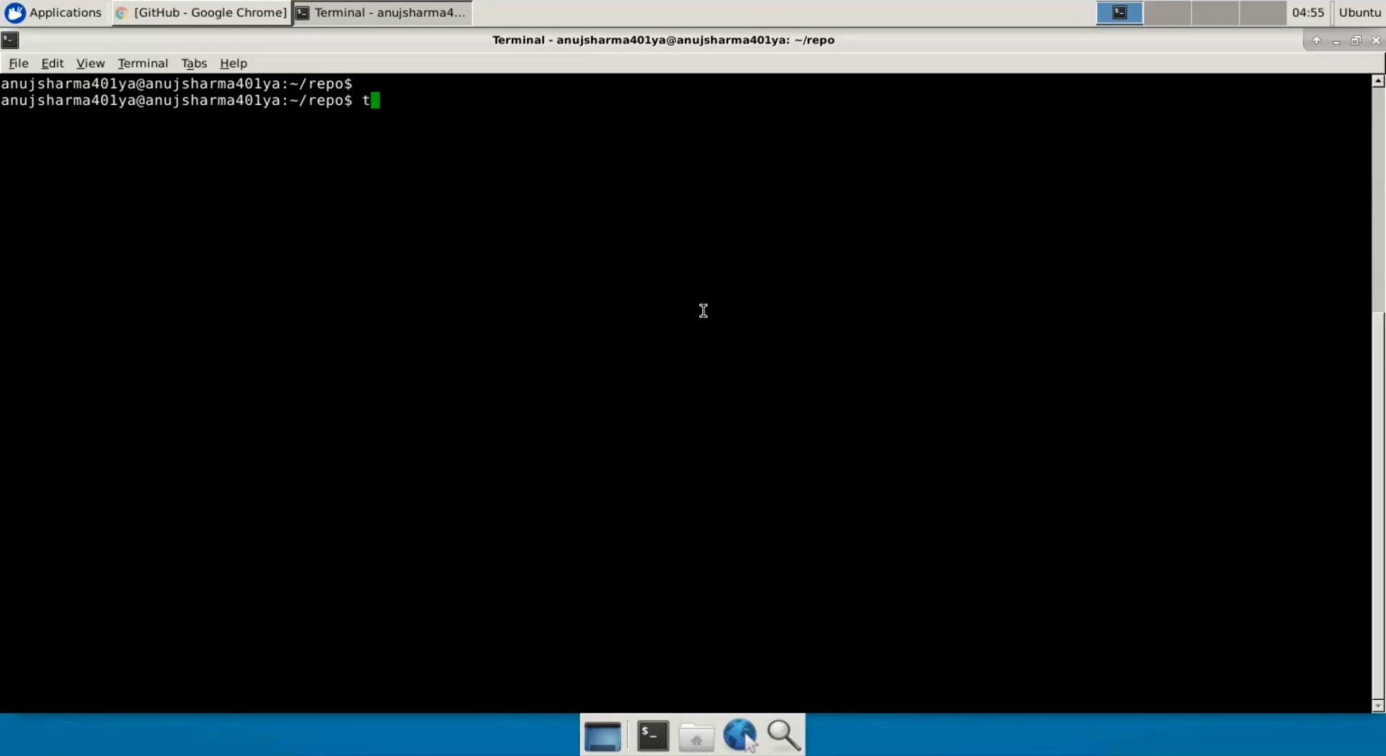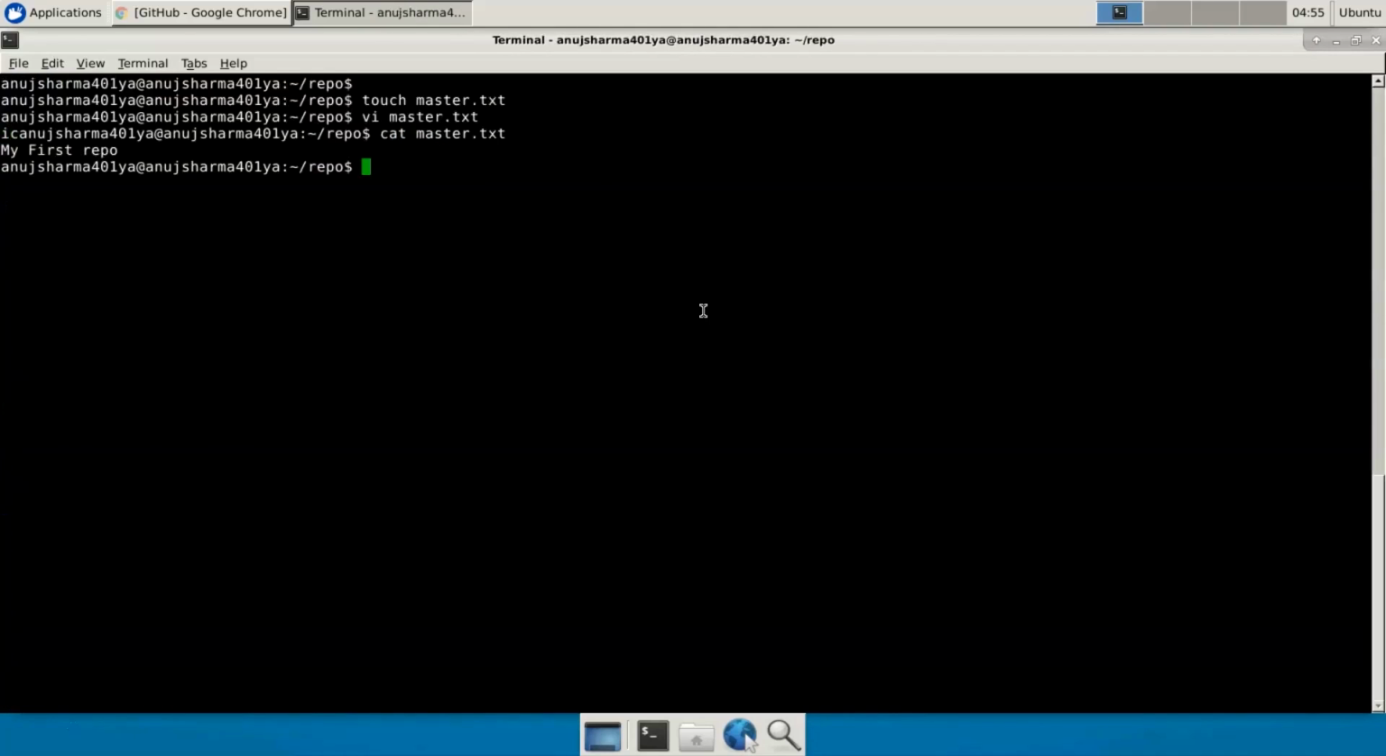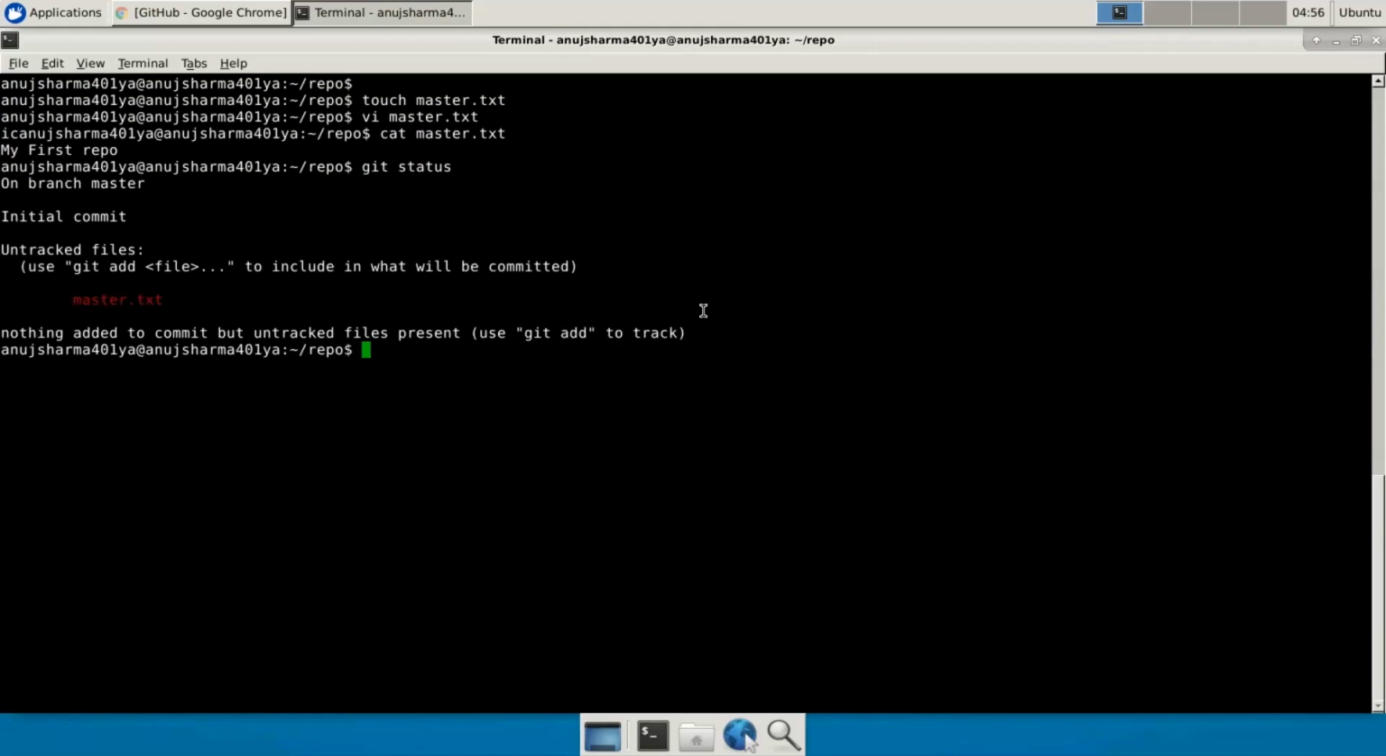So I'm going to create a file called master.txt. In this case, when I edit the file, I'm going to add my first repository over here. So that's what I need to do. So this is my master.txt file here. Once the master.txt file is created, if I run the git status command, what will be the response? The response will show me that you are basically trying to add a new file. So there is an untracked new file over here. In order to track it and add it to the staging area, we have to further do the git add command.